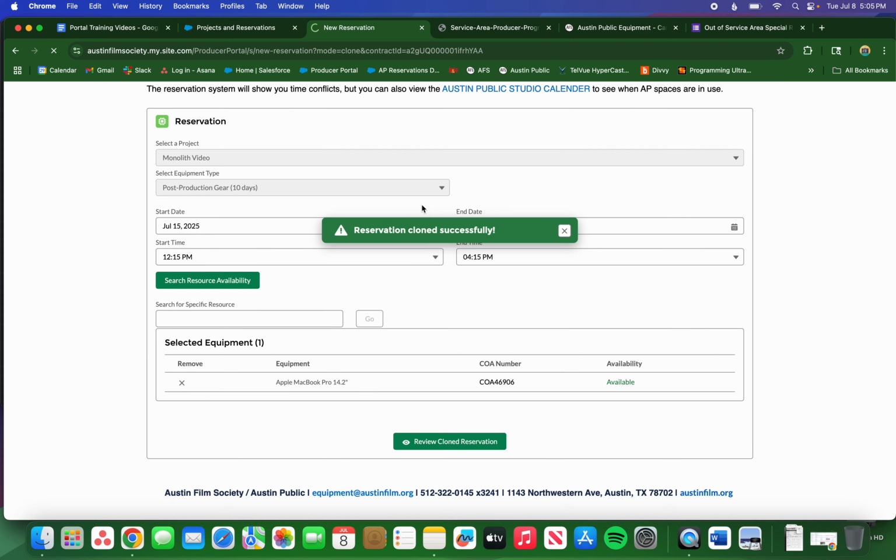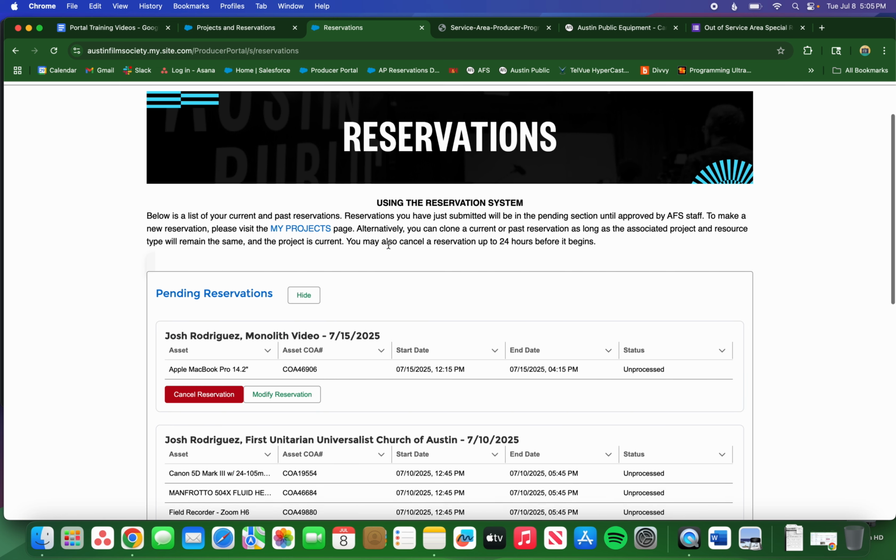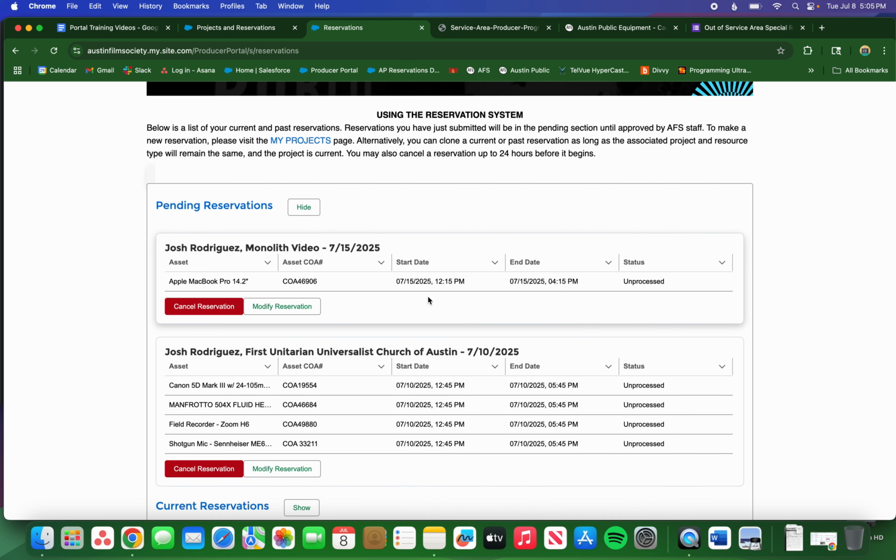It's going to let you know that that was done successfully. It's going to take you back to the reservations page, where then you can see that unprocessed and pending approval Apple MacBook Pro.